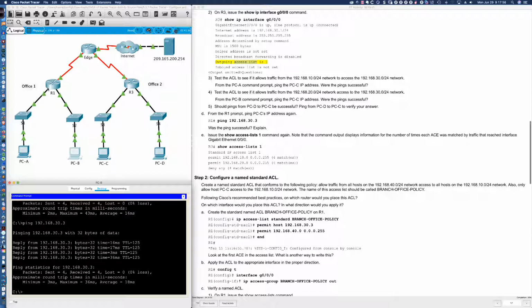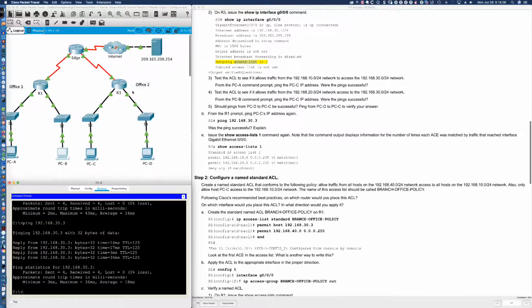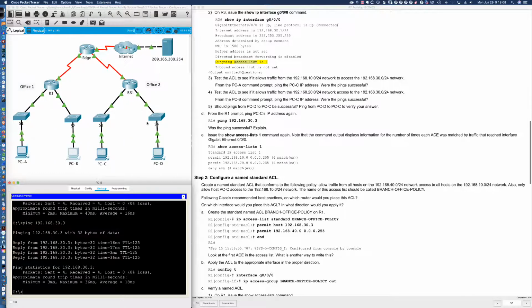If I placed it here and here, I would be permitting all source traffic, right? But it wouldn't be limiting who can get through here, right? PCD would be able to come up and go through. And if I were to place it up here, we'd run into the same problem, right? Because we're permitting the PCA and B subnets to get there.